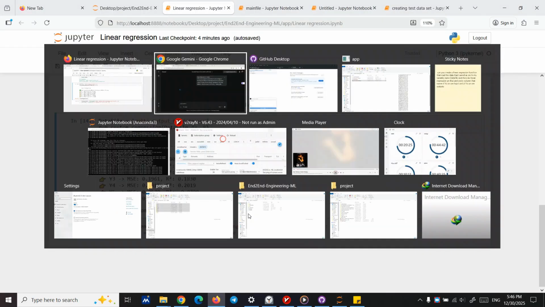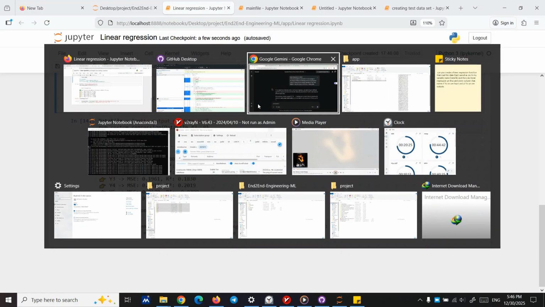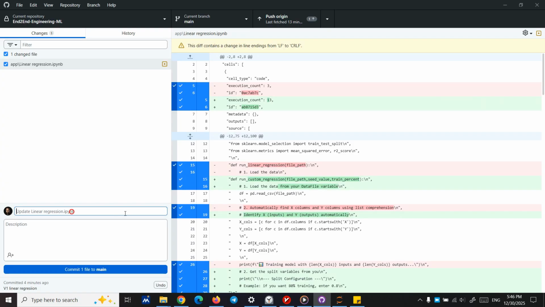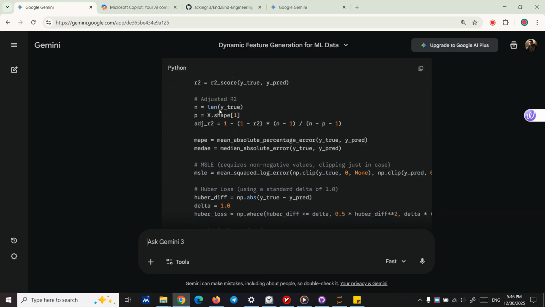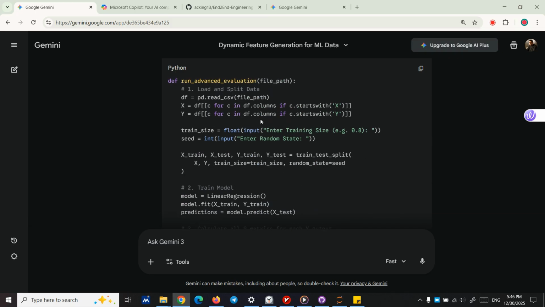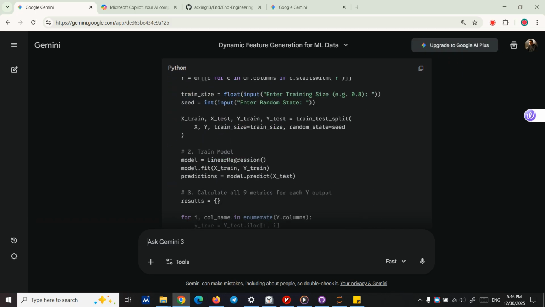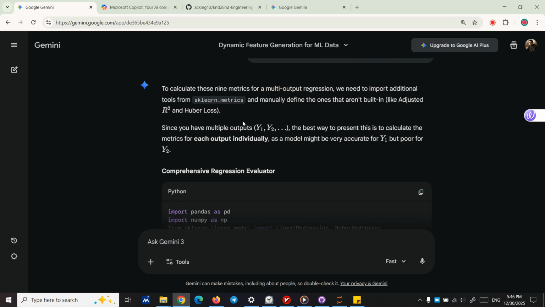Okay, now I need to commit that because it's nice code and I think it's worth saving. Version 2 of regression. What we changed? Adding train test split. Okay, let's commit that. Let's see what it gives us to calculate these 9. We need additional tools from Scikit-Learn. Okay.